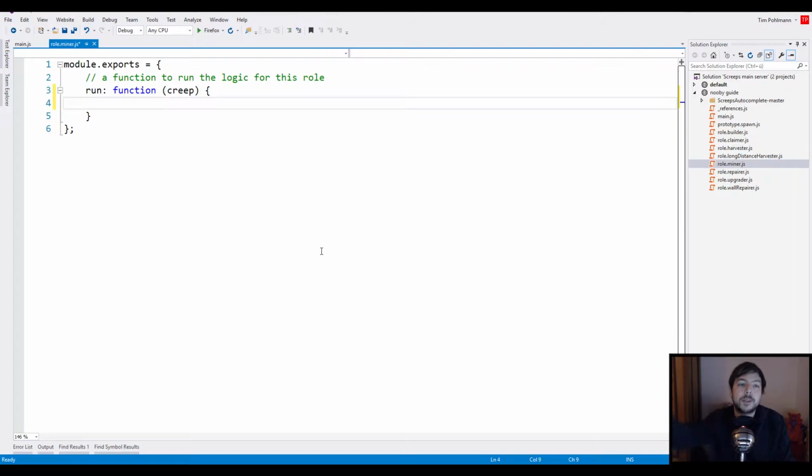So okay, first we have to figure out which source we are going to go to. And my plan is to save the object ID. Every object in the game has an object ID, in the memory of the creep. So when we create the creep, we will tell it, here's the object ID of the source you want to harvest, or you want to go mine. So we're gonna do that first. So we get the source.